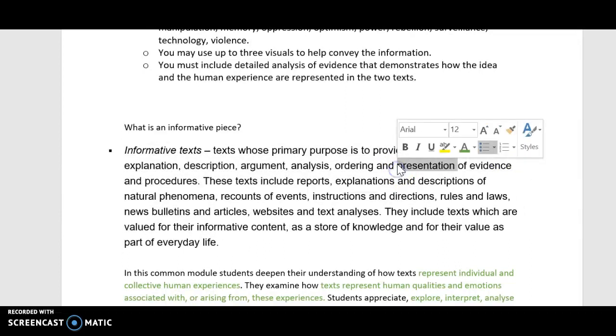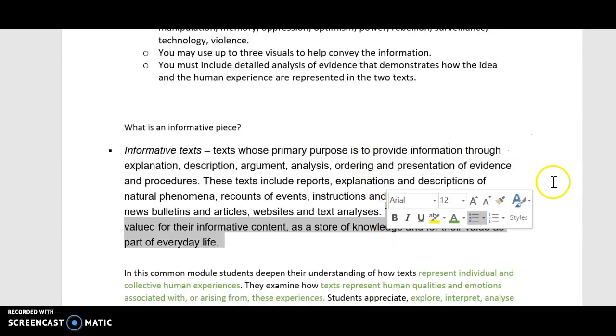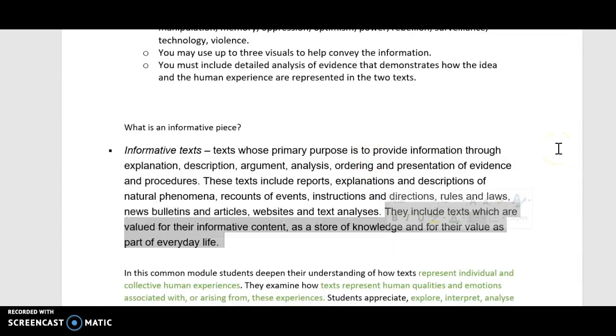Sorry, my computer's just got a bit funny, everyone. We've also got down here that the information texts include texts which are valued for their informative content as a store of knowledge and for their value as part of everyday life. Notice the repetition of the word value. As soon as we see that word, it means that we're writing something that needs to be substantial, sophisticated, and it can't be something that's not going to hold value for the reader.